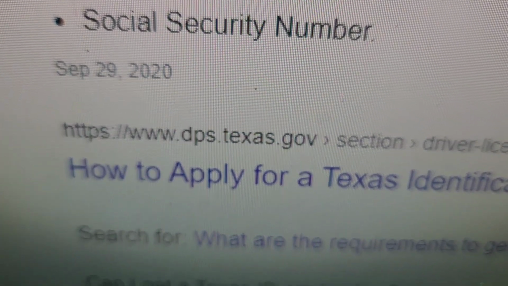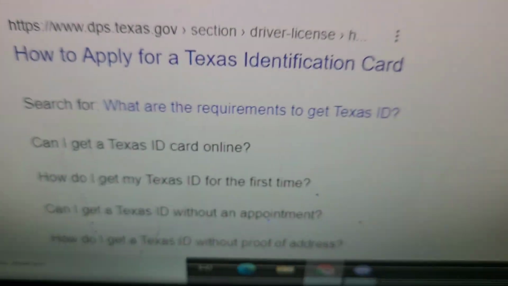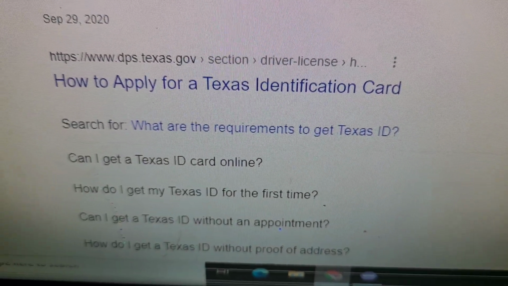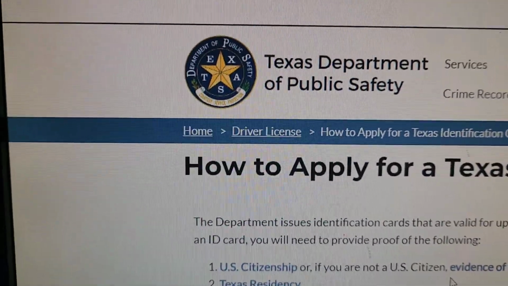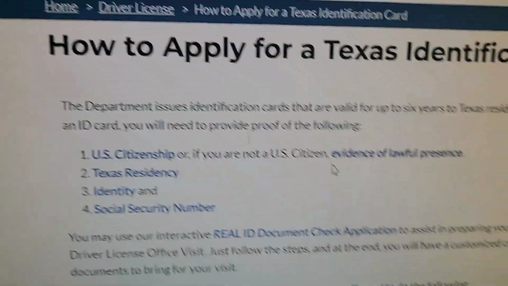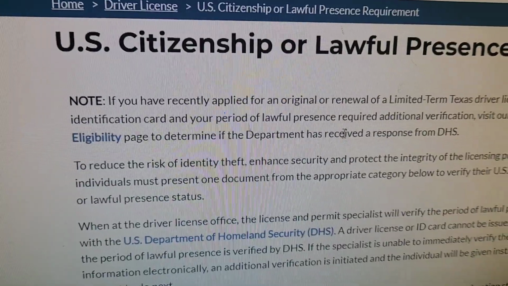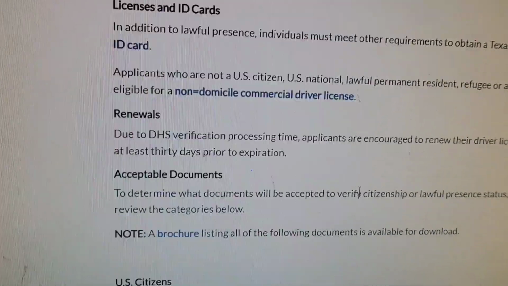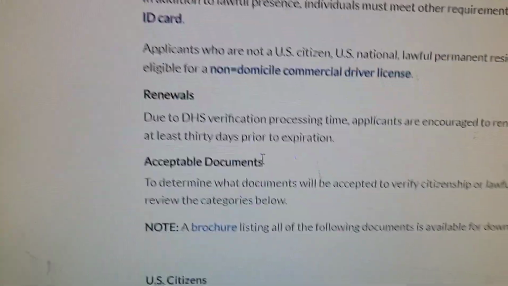dps.texas.gov, will walk you through step by step, and they also give you a list of all the acceptable forms of documents you can use, like your birth certificate, your different things. Watch, let me show you. So for U.S. citizenship, you can use acceptable documents. You see this right here, acceptable documents. It'll give you a list.